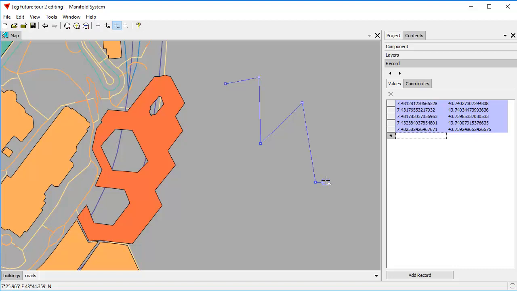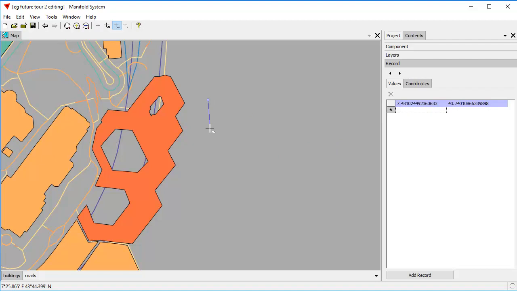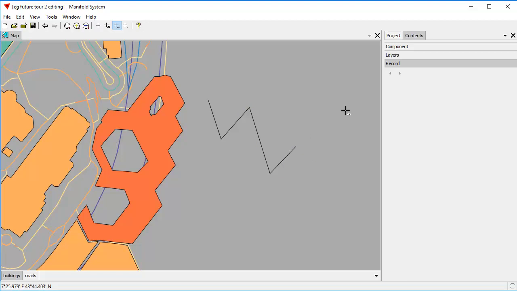If we want to create the line, we can right-click at this point. We can click Add Record. If we want to abandon it, we can press Escape or Control Backspace, and we abandon the edit. So let's create another line. I'll turn snapping off. 1, 2, 3, 4, 5, and now let's create that line. We have just added a record.